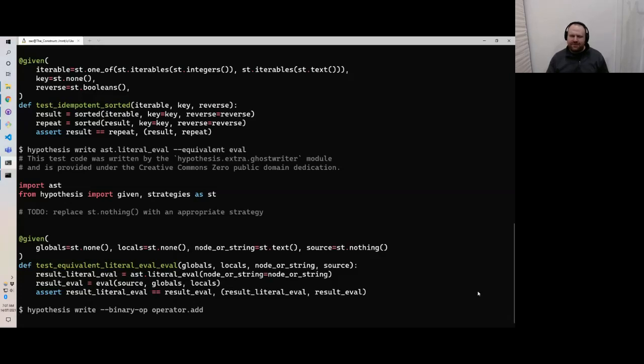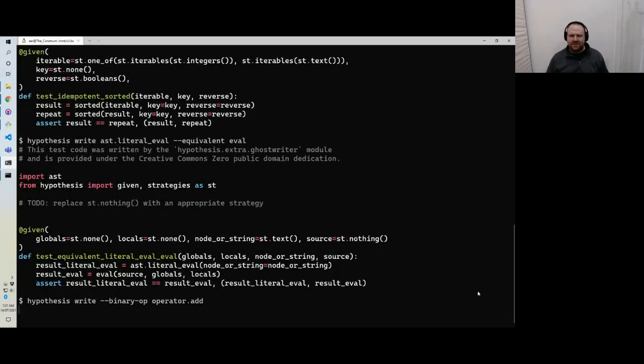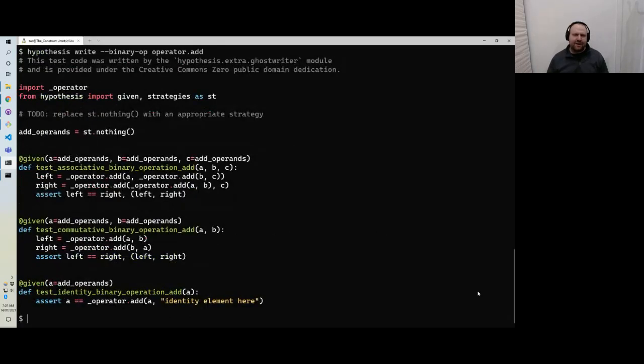If we want to write one for those classic algebraic properties, for example, for the properties of addition as a binary operator, Hypothesis can tell that maybe it should be associative, maybe it should be commutative, and maybe there should be some kind of identity element. In this case, what we're going to want to do is change this operand strategy to numbers, for example, maybe integers and finite floats, and then specify our identity element. And for addition, that's 0. 0 plus anything is equal to whatever that thing was.